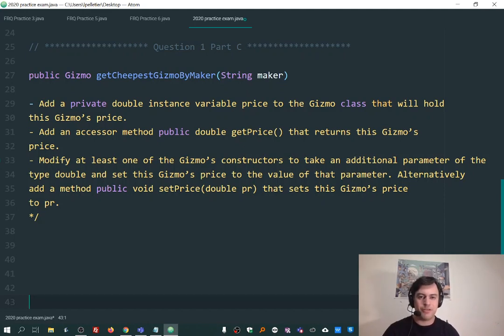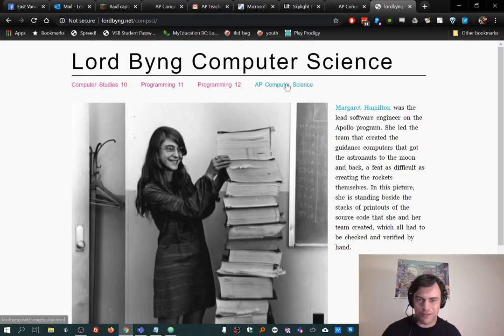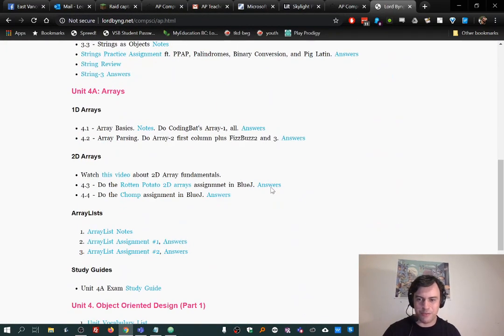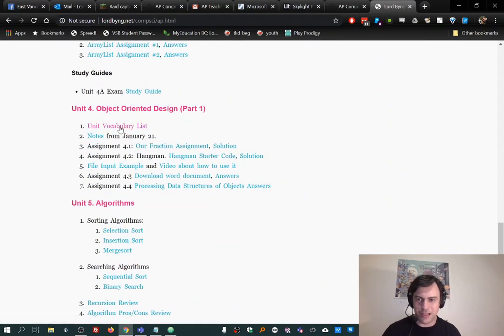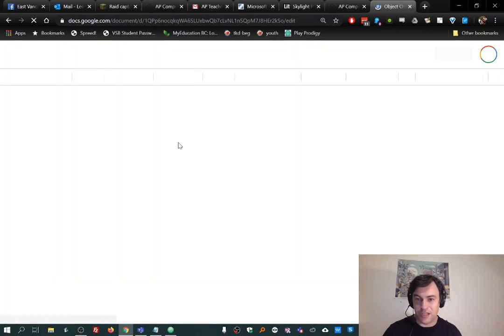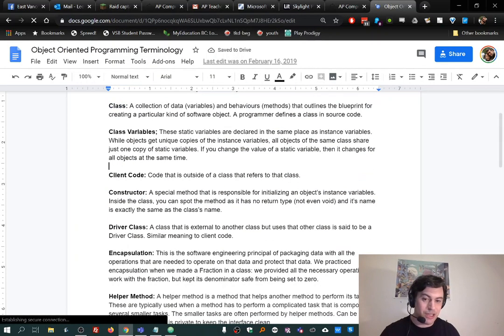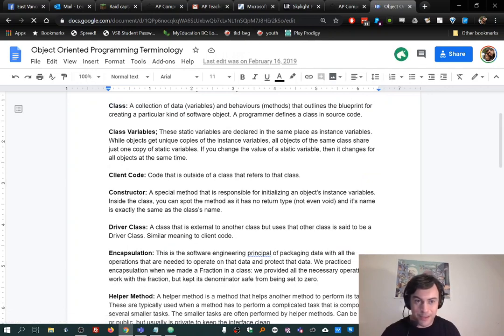If you're not sure, you might want to go back and look over some of the vocabulary of object-oriented classes on my website, which we haven't used for a while, but we'll just go over to lordbing.net/com. Oh, I missed this place. Teams has taken over, but you can go and take a look at our unit vocabulary list. It might be a good thing, and also some of our notes, to see the names of all these different things and just remind yourself. And guess what? You can have this open or printed, and it could just be there.